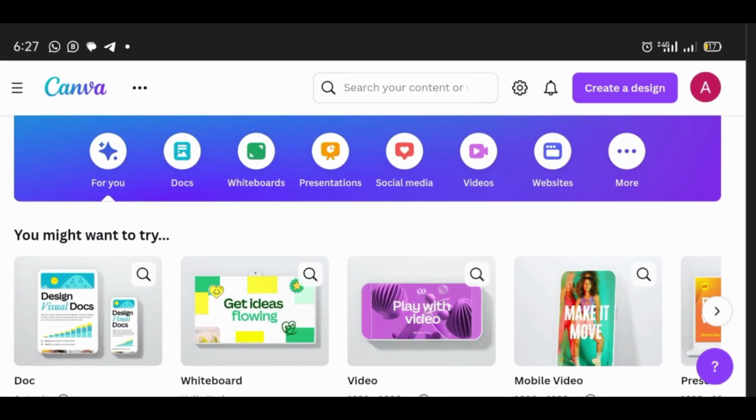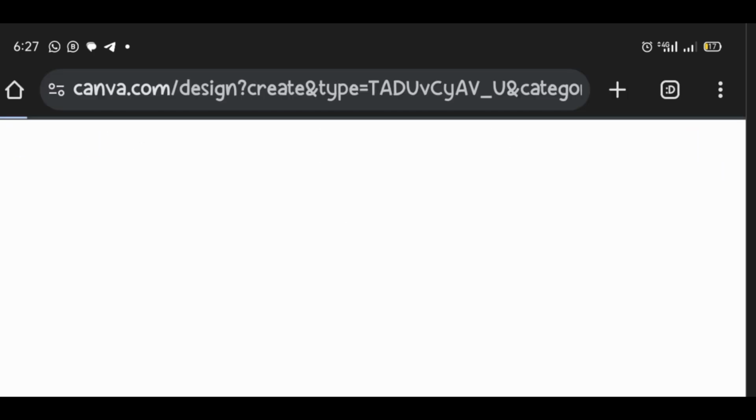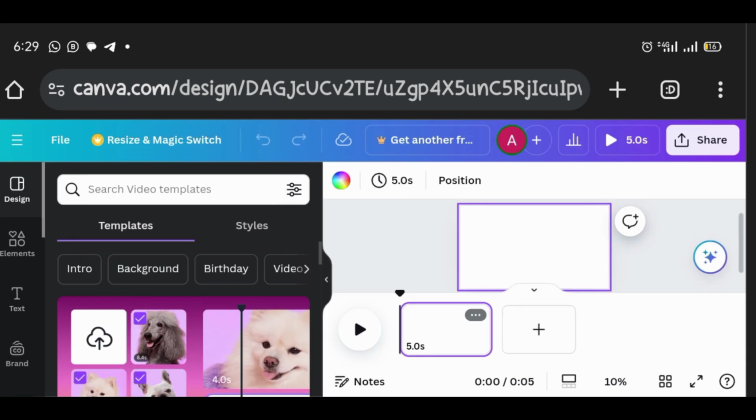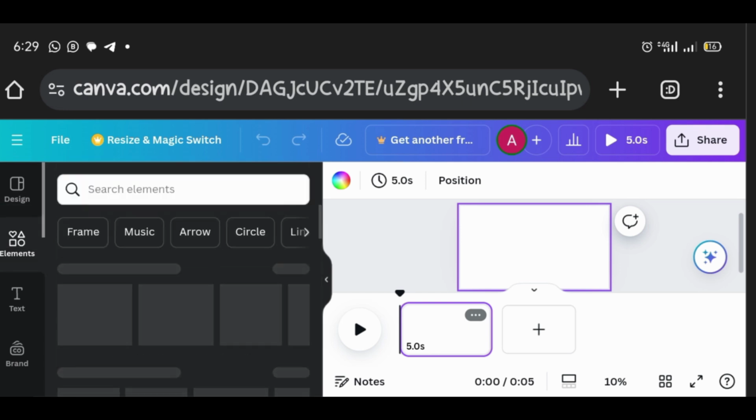To make motion graphic video ads in Canva, this is what you are going to do. You come to the upper side of the home page of Canva and click on video. Therefore, you see that you come to the elements. Click on elements at the left hand side of the app. Then you search for whatever you are looking for. But in this case, I want to make use of sneakers. I don't want to make use of the element.